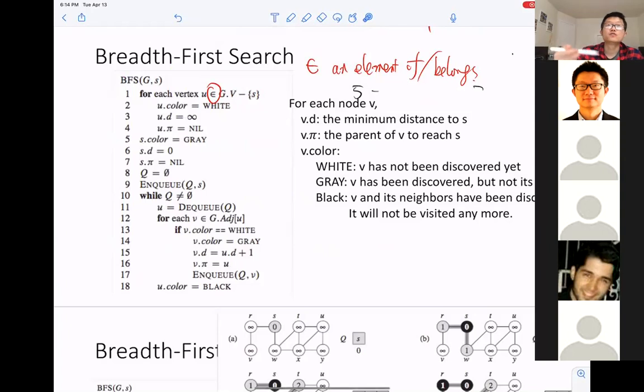So it's like, if this node U is a node in the graph except for the source node, then we associate it with a white color, an infinity D, and a pi that is nil. And then we associate a gray color with the source node. We associate a 0 D. We associate it with a nil pi.